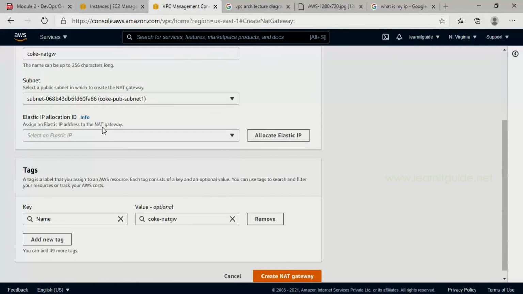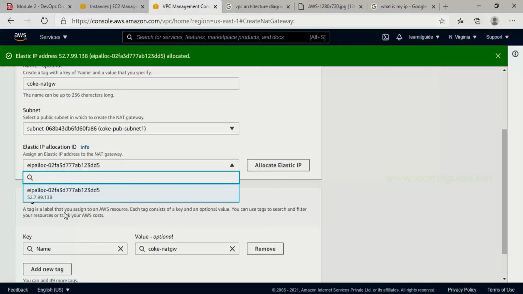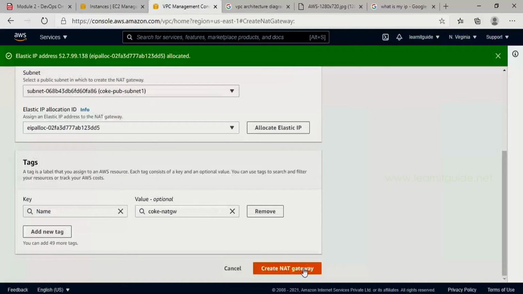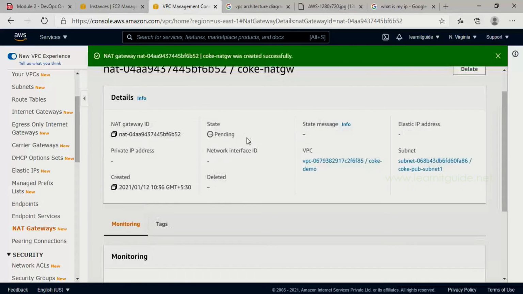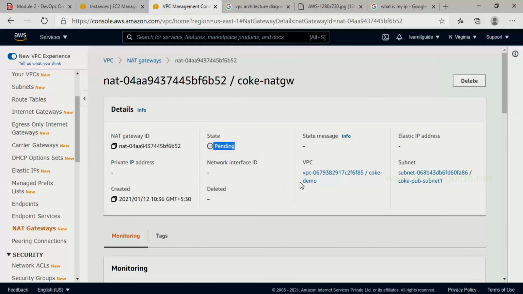Then elastic IP. We must have an elastic IP for the NAT gateway. If you already have one, then just pull down and select the elastic IP. If not, just click on allocate elastic IP. It will generate one for you, and again pull down the option. You can select the newly created elastic IP. Elastic IP is chargeable based on your hourly usage. And next, tags, you can give any kind of tags and just click on create NAT gateway. The state is still showing as pending. It will take a couple of minutes to become active.